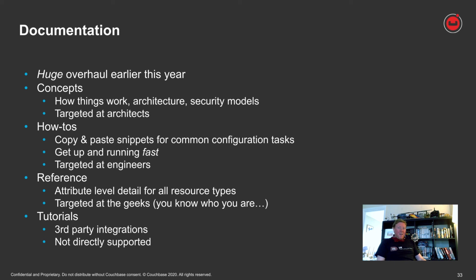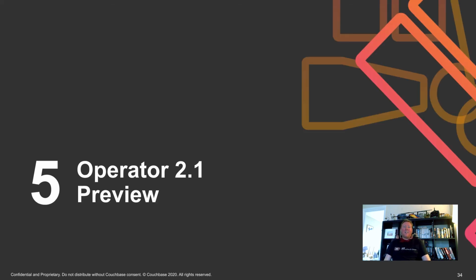Wow, we've done that at a breakneck pace. Okay, so this is our final section, a little bit of a preview. I always like to embrace my inner Steve Jobs by giving the game away at the end of every presentation, much to the dismay of most of my management. So Operator 2.1 is coming soon, very, very soon actually.